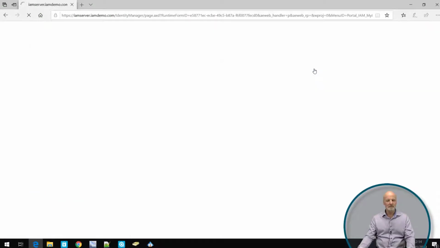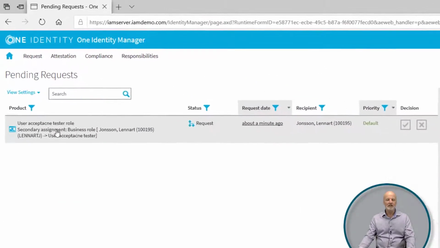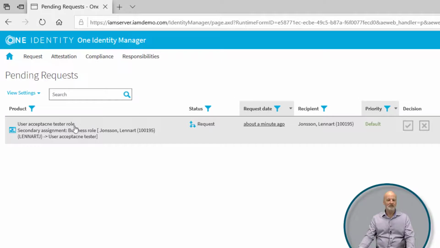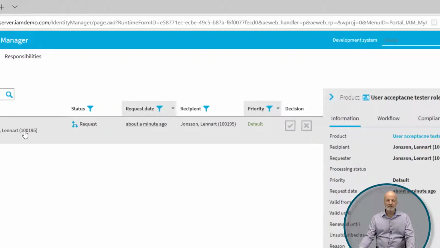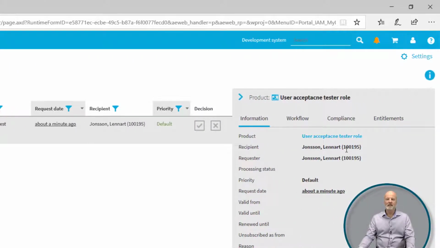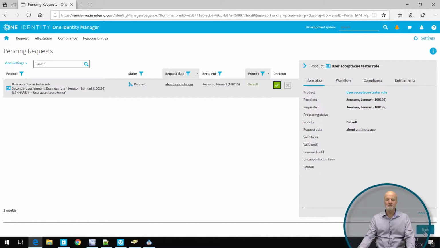He clicks on pending request, and he will see that there's a role, user acceptance tester role, and it was requested by Leonard Johnson, and the recipient is the same person, also Leonard Johnson. And now we can take a decision to either deny this or to approve this. And he will obviously say, I'm going to approve this.